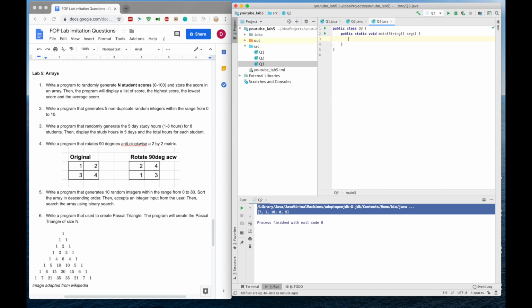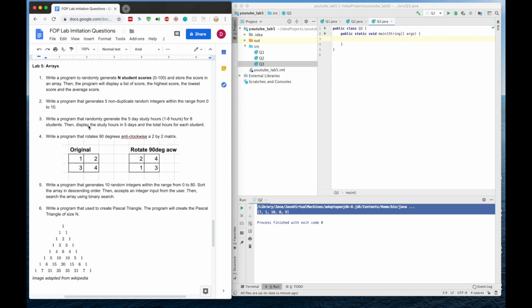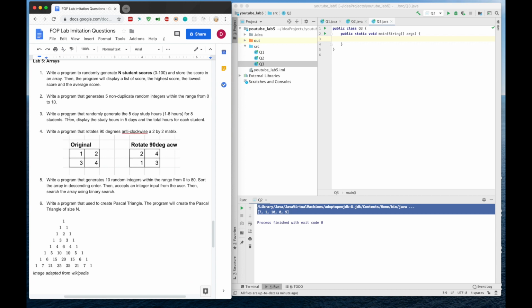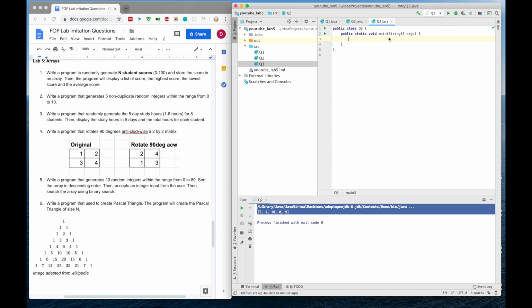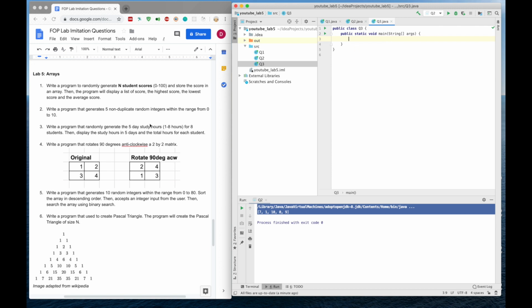Like usual, PSVM. Okay, so for question 3, we are going to write a program that randomly generates the 5 study hours for 8 students. Then we should display the study hours in 5 days and the total hours for each student. Alright, so this question requires us to write a multi-dimensional array.